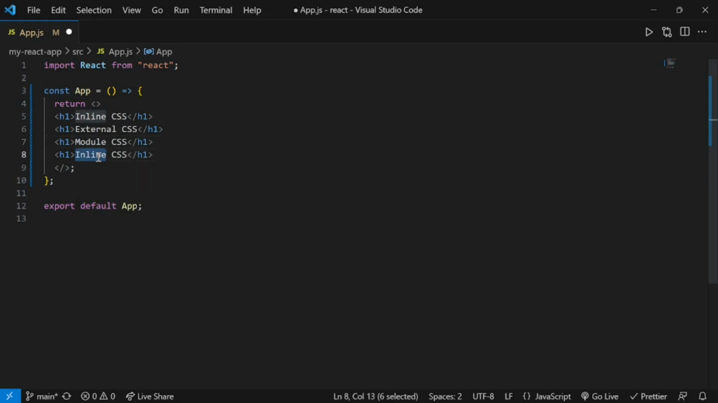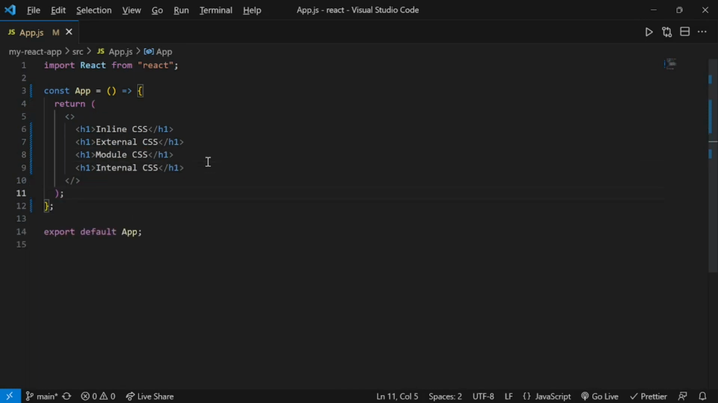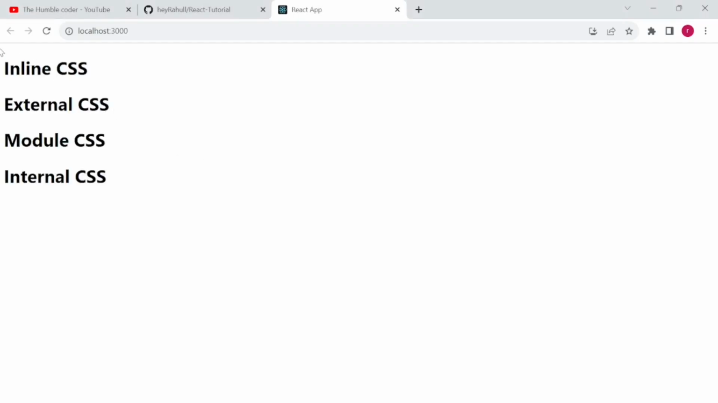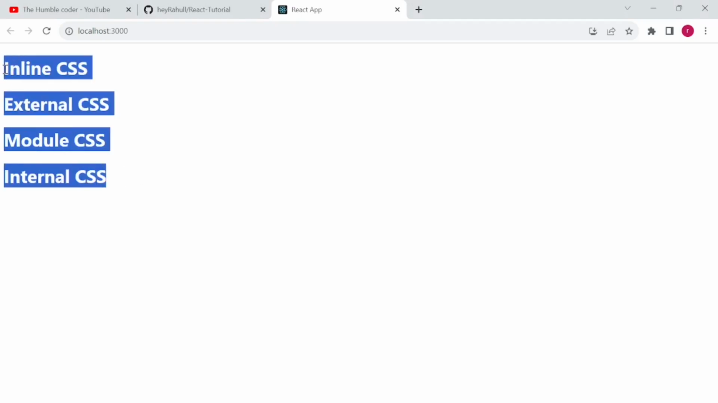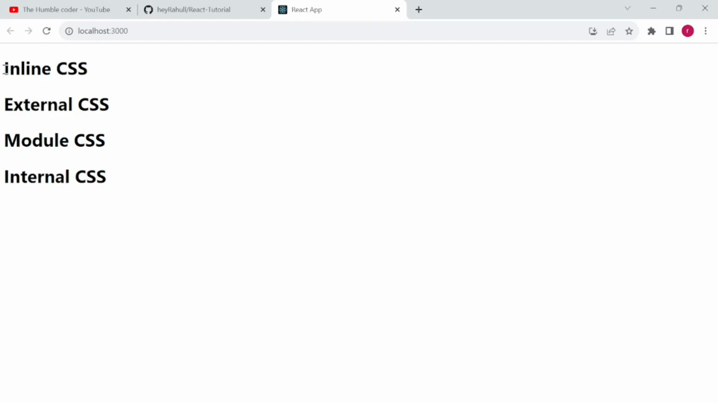And there is no such internal CSS, but there is a way in which we can write internal CSS too in React.js, which is kind of a way in which we write internal CSS in HTML. So I'm going to explain that too. Once I save it, you can now see we have these 4 lines displayed on the screen. Now we are going to apply CSS on all of these lines using our different methods.